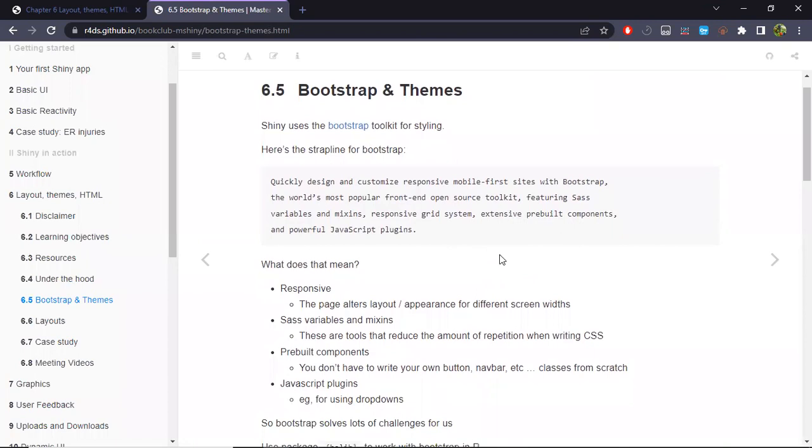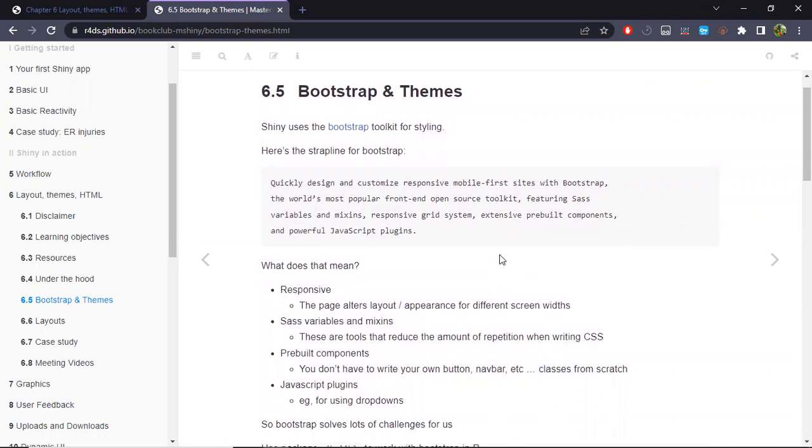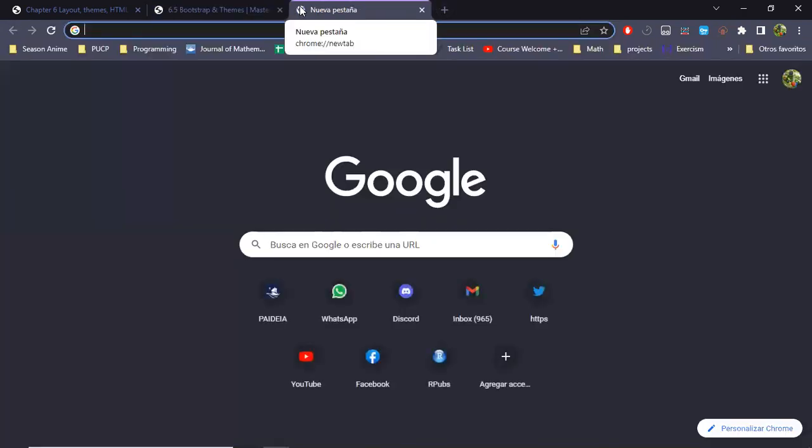As I mentioned, it's basically a collection of templates. So if you want to use some particular styling, not only for the whole site, but maybe for a button or for a column of your page, you can use those templates from the Bootstrap library. In particular, it works something like this.